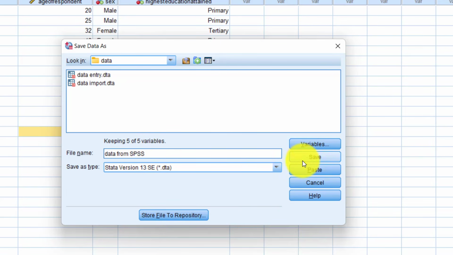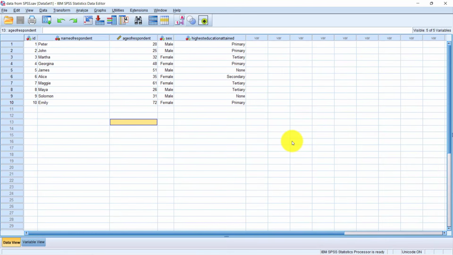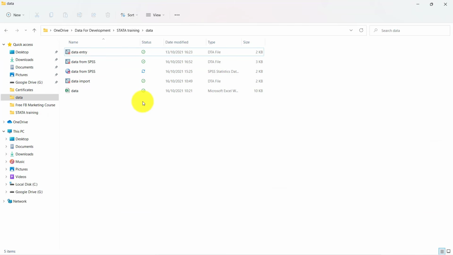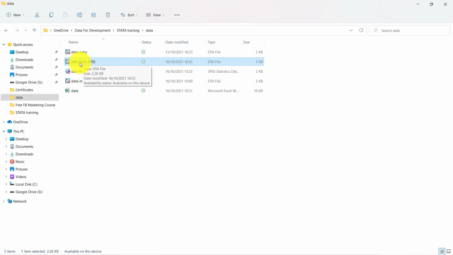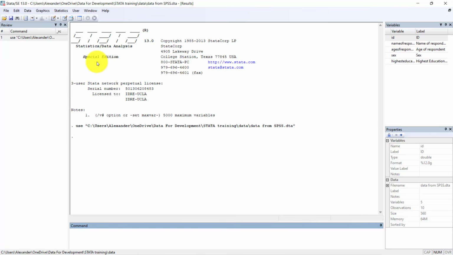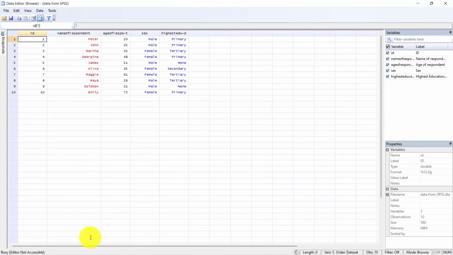All right, then we can go ahead and click save. Awesome. So at this point, we have successfully saved the file as a STATA file. Now let's go into the folder and open it up. So within this folder, you can see we have data from SPSS right here as a STATA file. So we can just go ahead and double click to open it with STATA. And as you can see here, it's exactly the same data file. We can actually even go to browse to look at the data itself.